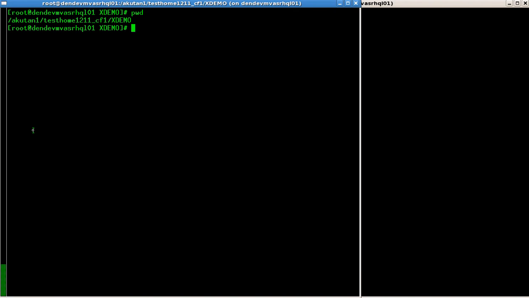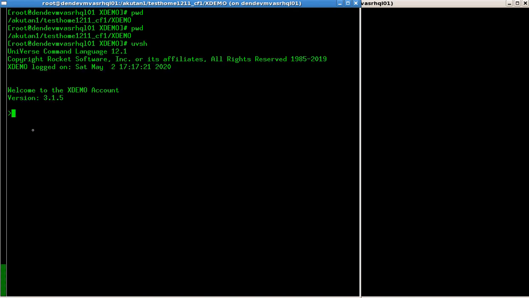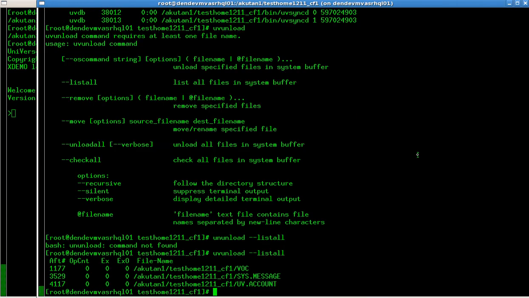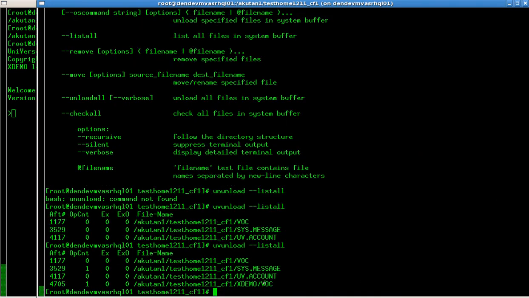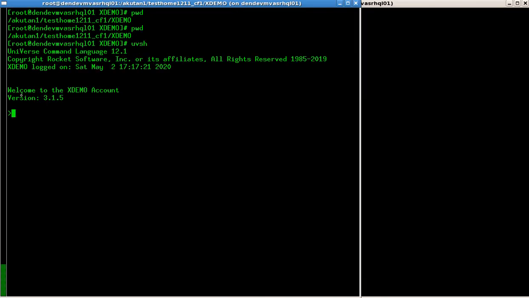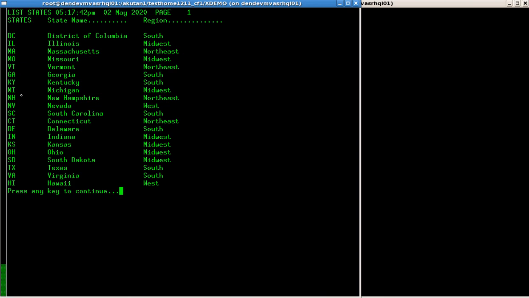Let me start a shell, sorry, the Universe shell. Once I start this shell and come back here, you can see there's one more file, and the file is actually being opened. The message file is also being opened by the UV shell process we just started. Let me access our file here. While we are waiting at the next page prompt, that means this state file is being accessed by the UVSH process.